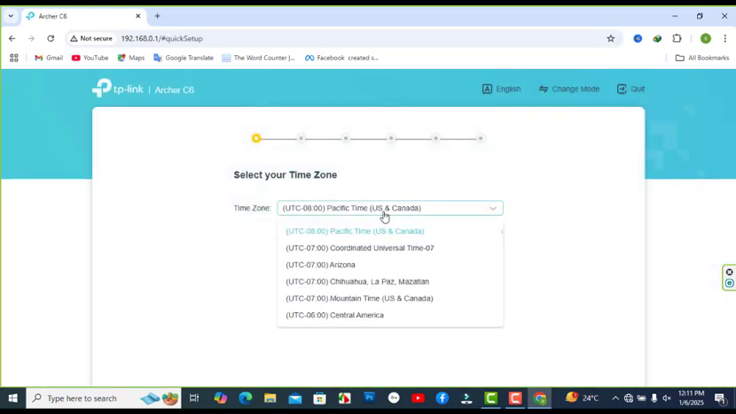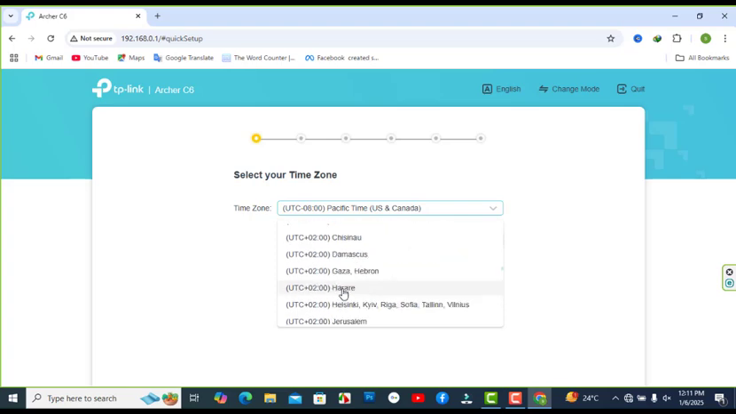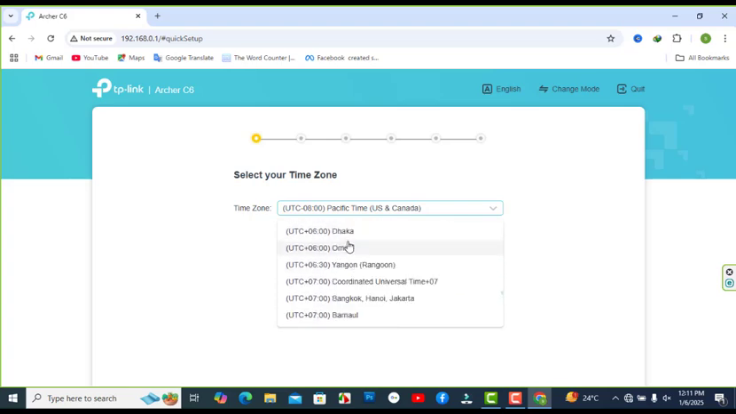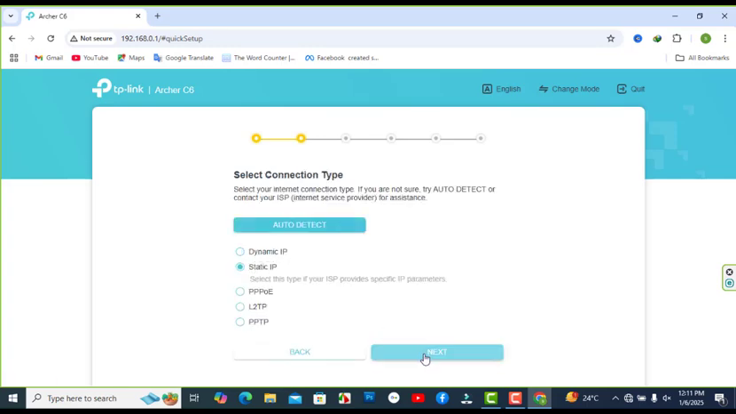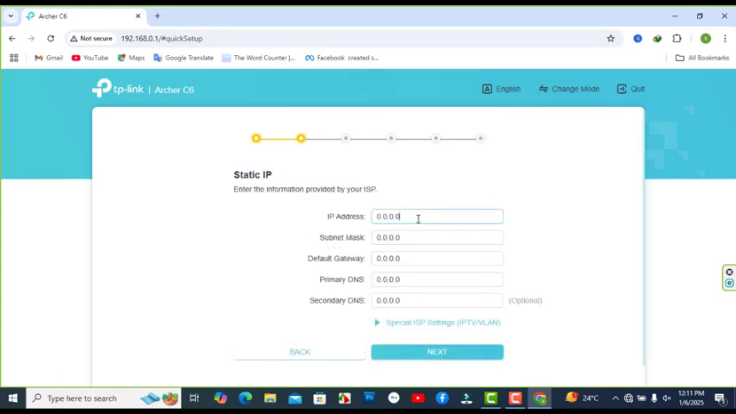Select your local time zone from the drop-down list and click Next. In this part, you can see your current internet connection settings. You can also modify the settings according to the service information provided by your ISP. I'm using a static IP, and input the IP address here.